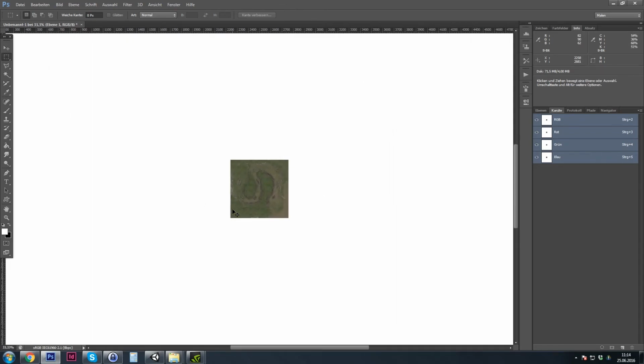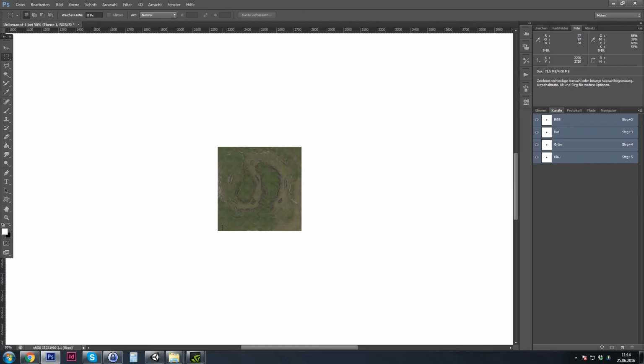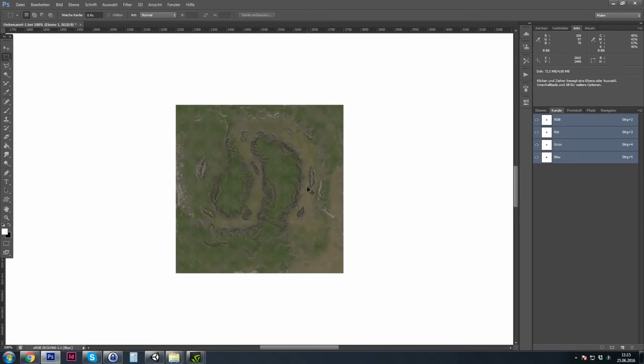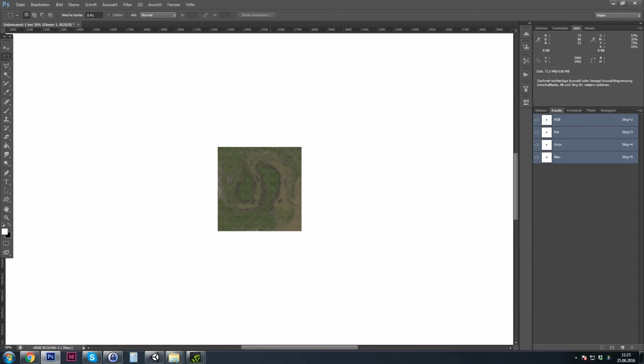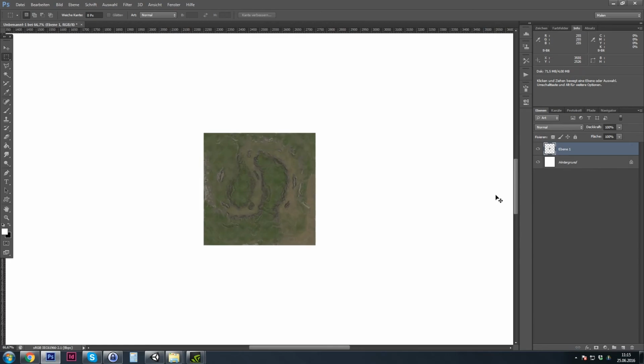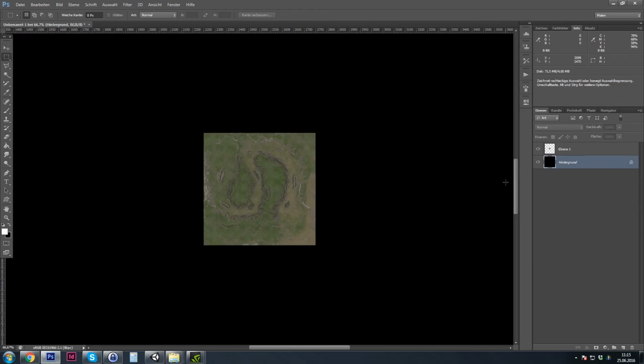We will scale the final result down to 2K or 4K or whatever you might need. In this case I will go just for 4K. But we can work in any resolution as long as it's higher than the final resolution, so we don't lose any detail. We can see we have the terrain on a separate layer, and the background I want to have in black, so I press Ctrl I for invert.